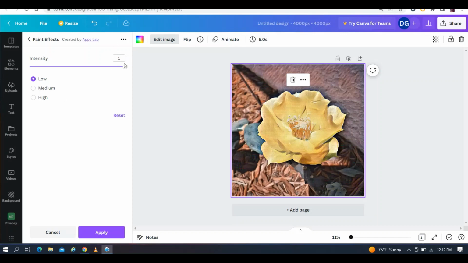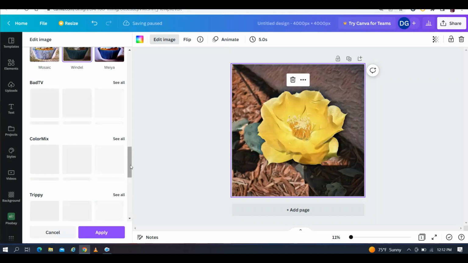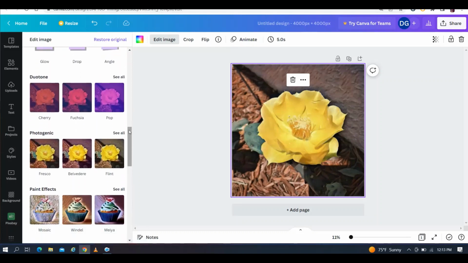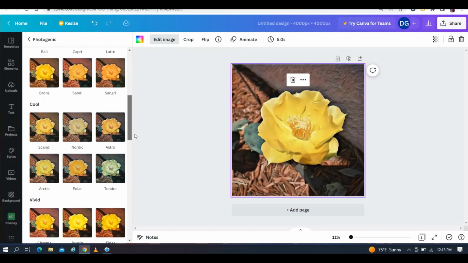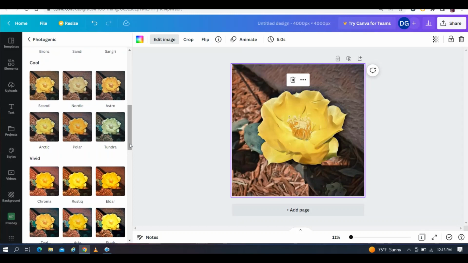You can click on high, you can go back to medium, or you can just do stuff like this and go right in the middle. I think I'm going to go ahead and apply that one. And once you do that, sometimes it'll bring up some other options, but I am also now going to go to photogenic. And if I wanted to, I've got all of these different options so I can create different versions of them.